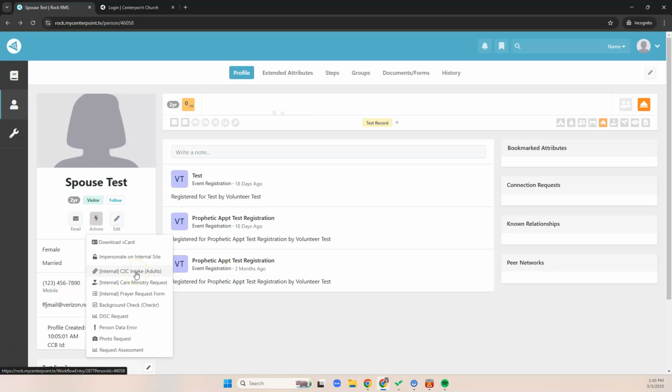If you know that they've recently made a decision to get baptized or a decision to be saved or whatever, a care ministry request, you can fill that out for somebody internally here, and a prayer request, you can fill that out for them here. We are changing our background check policy so that you won't need this form anymore. If you want to send them a DISC profile request so that they could fill out their DISC profile, you can click that here. If you know that there's something wrong on their profile, then you click this and you could submit a request to the data integrity team to fix whatever is wrong.